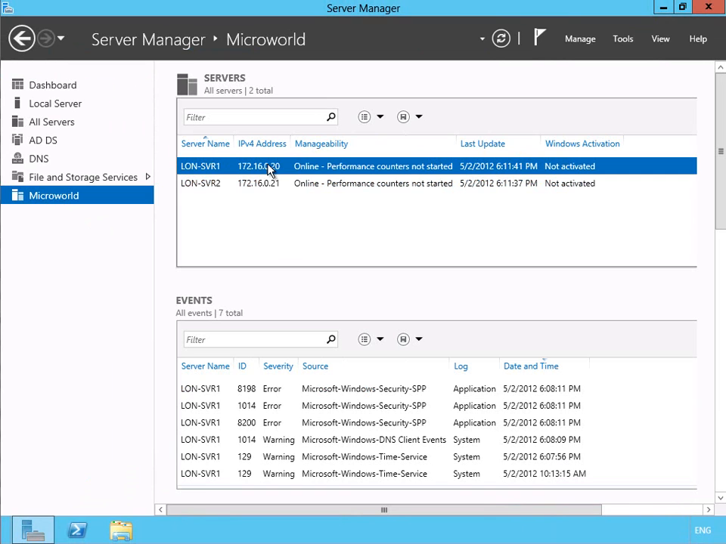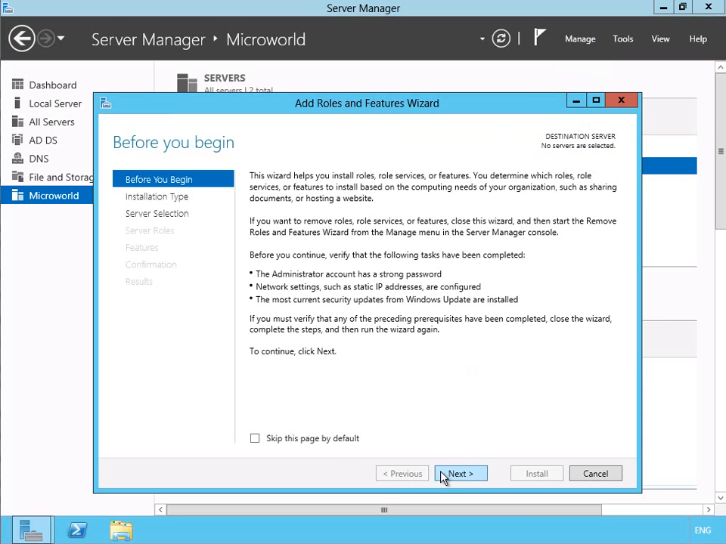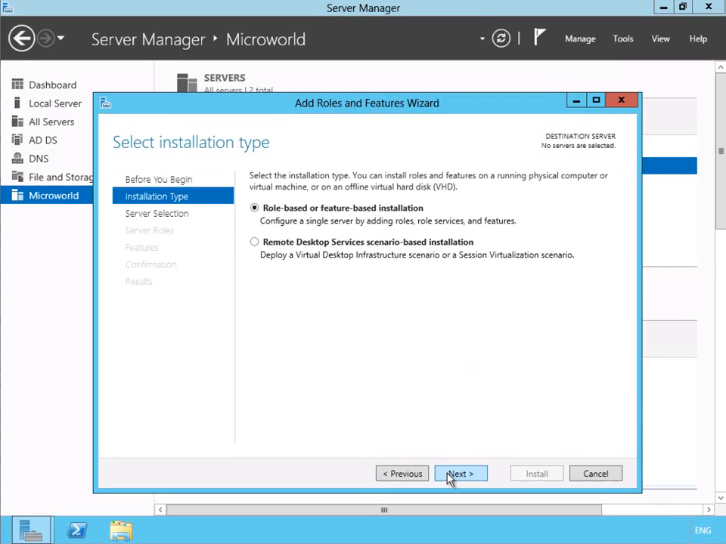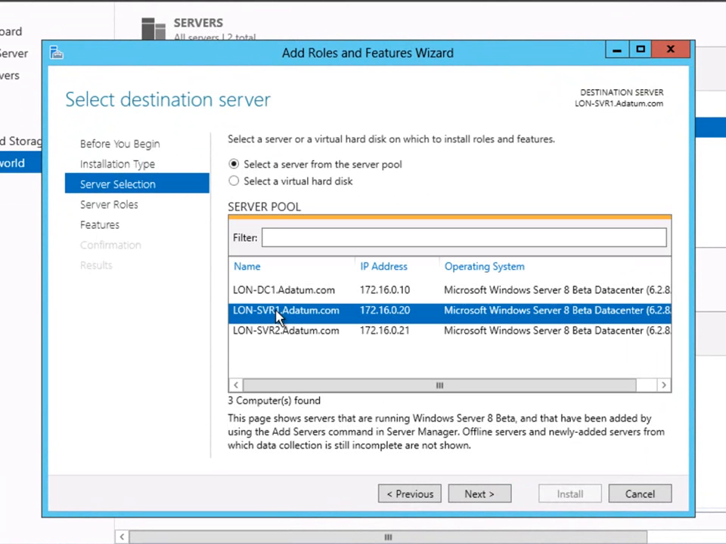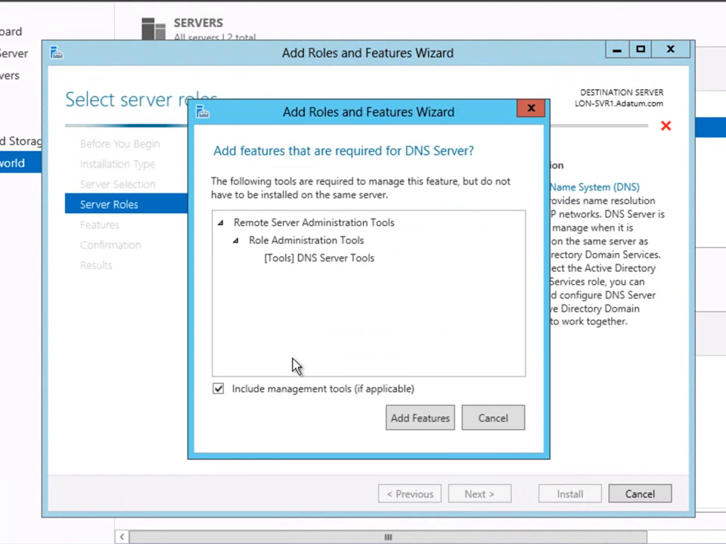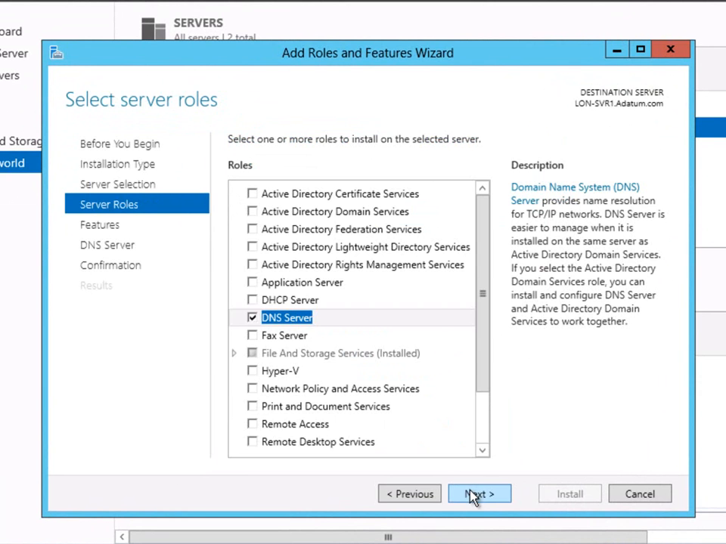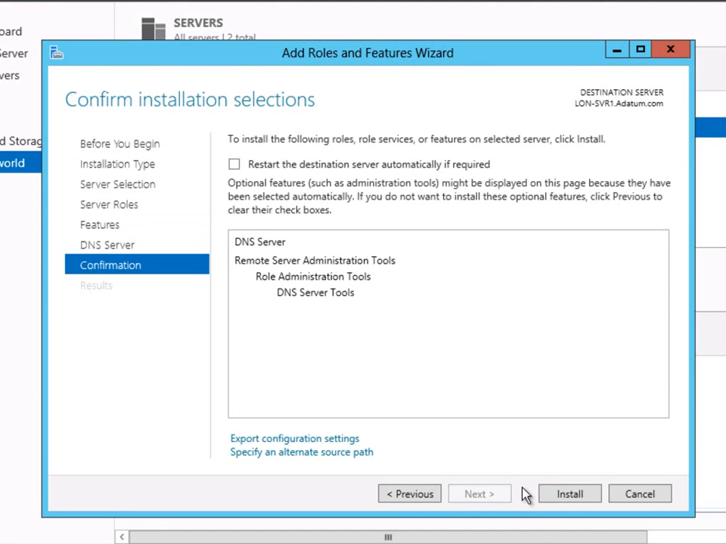Now, one of the other things that's different is that when you install roles with Windows Server 2012, you can do it all centrally. At the moment, I'm logged onto the domain controller, but because I've connected to those two servers, I can remotely install and configure roles on those servers rather than having to use remote desktop to go over and connect to those servers and configure them that way. So here I've configured SVR1, I've said go and install the DNS role.